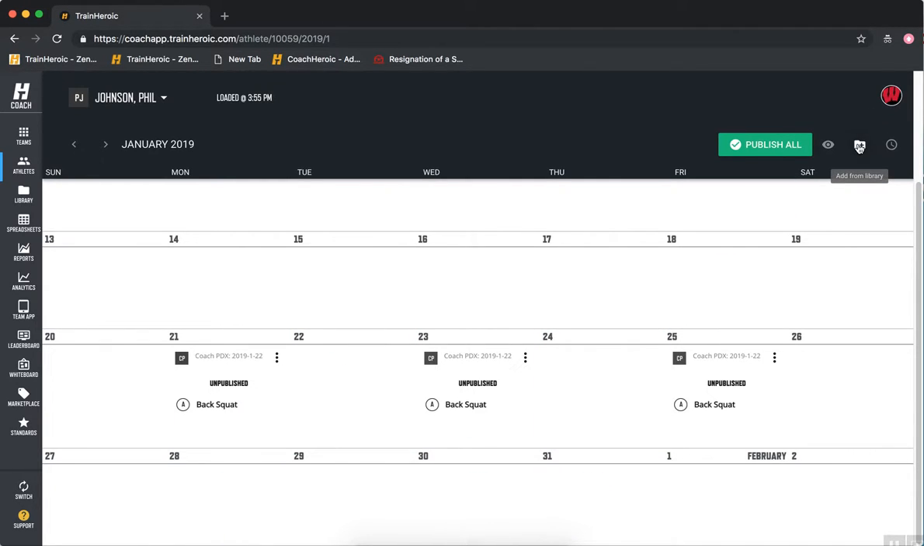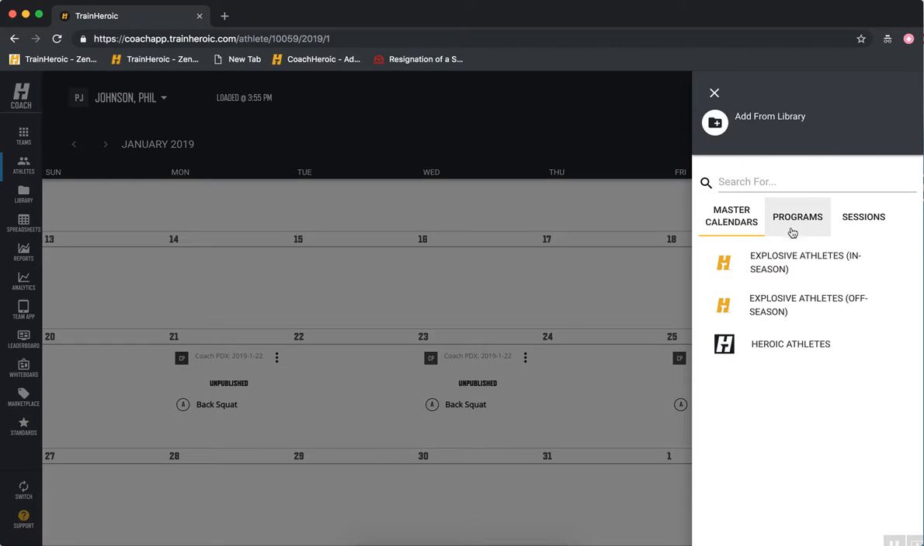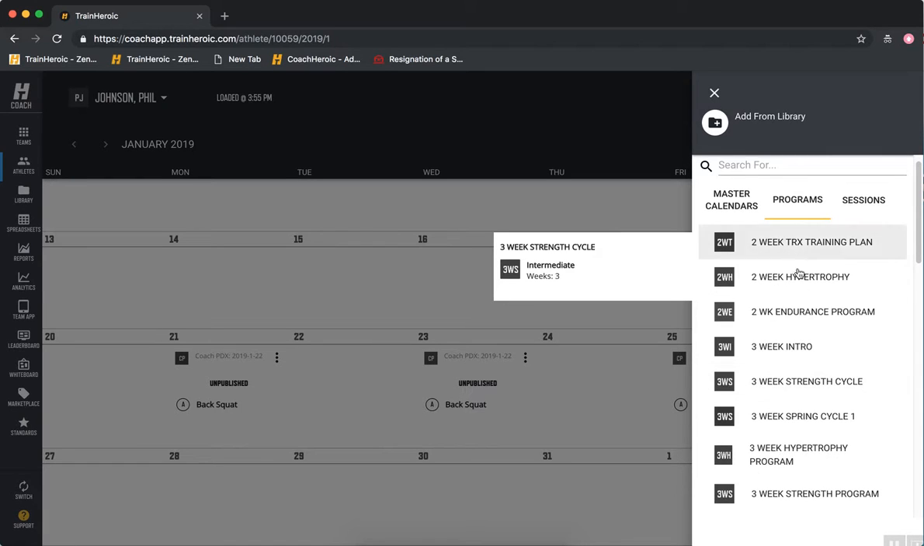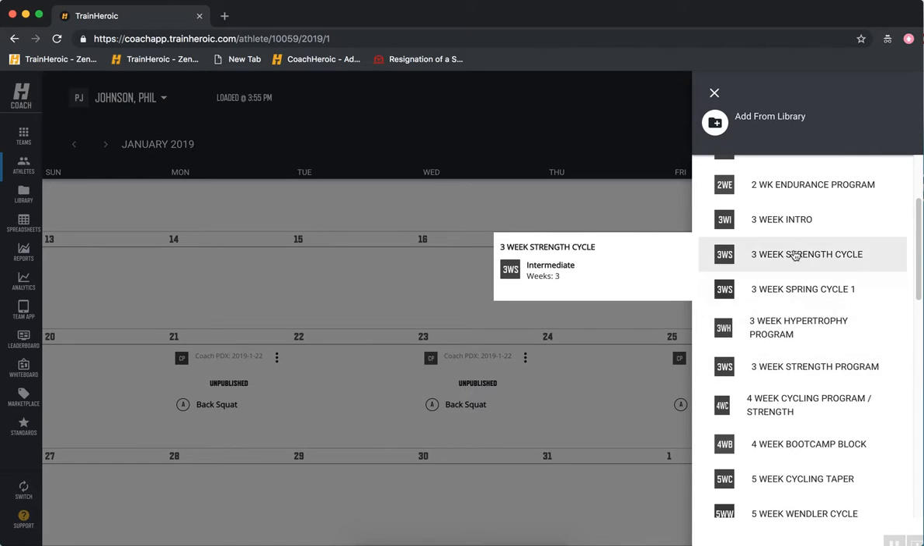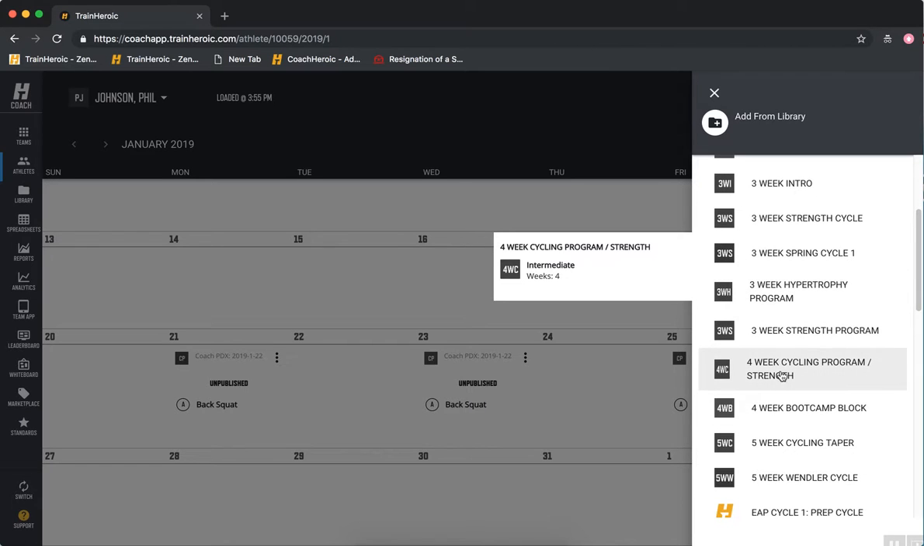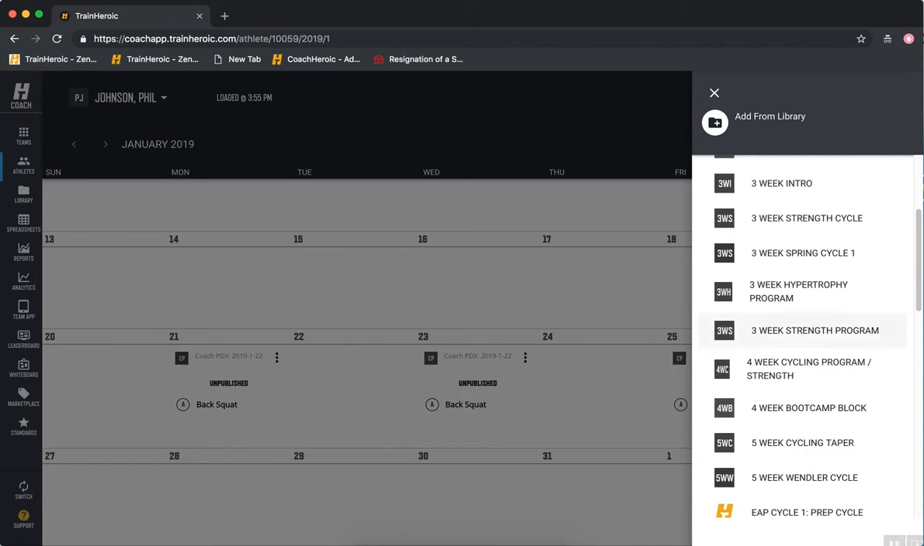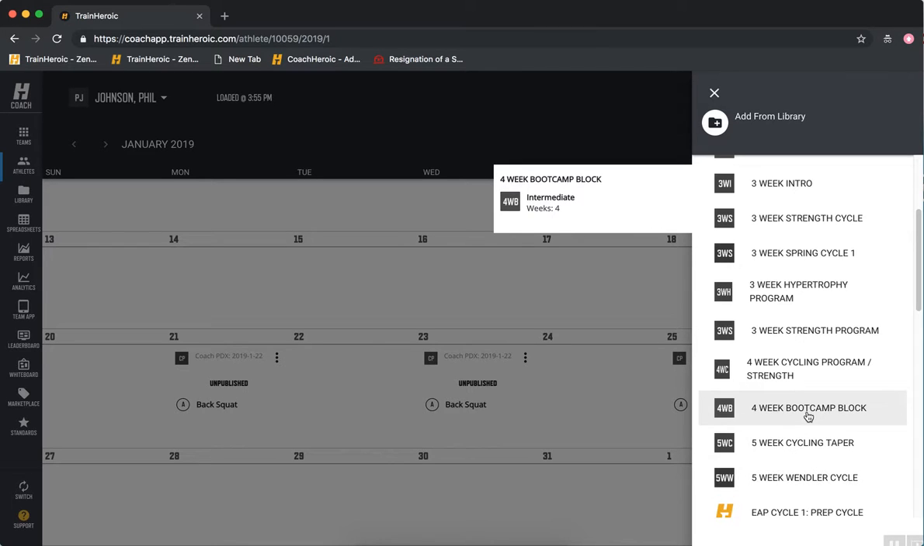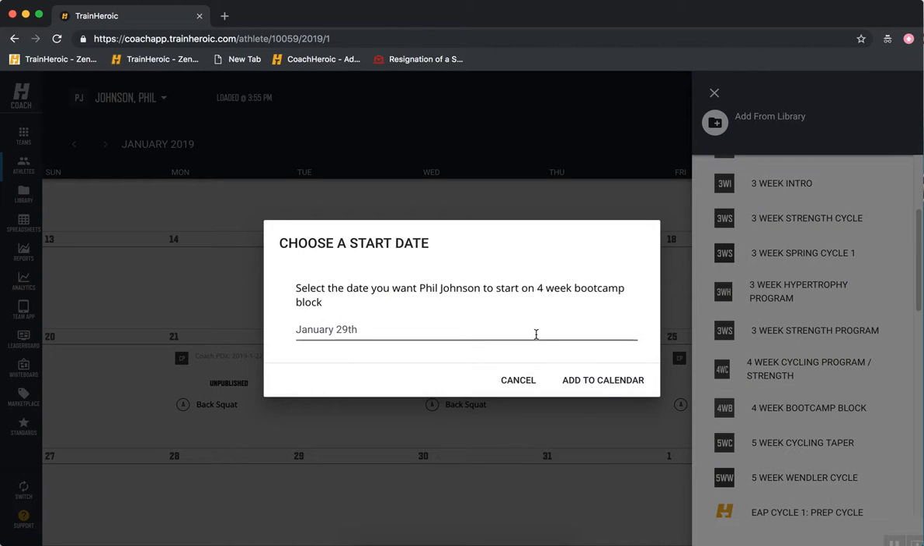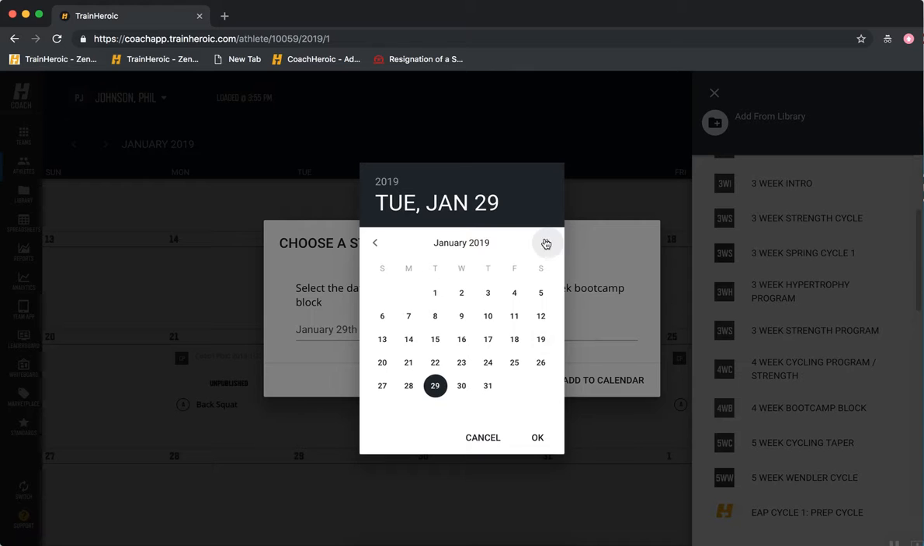You can also drop your templates onto the calendars. Say I wanted to build a 4-week program from scratch. I can do that in the library. Then I simply click this folder icon, click programs, and I can find these are all samples that I've created. But I can drop any of this training onto this athlete or team's calendar with one click of a button. Say I want to do a 4-week boot camp block. I click on that 4 weeks of training. I'm going to pick my start date.